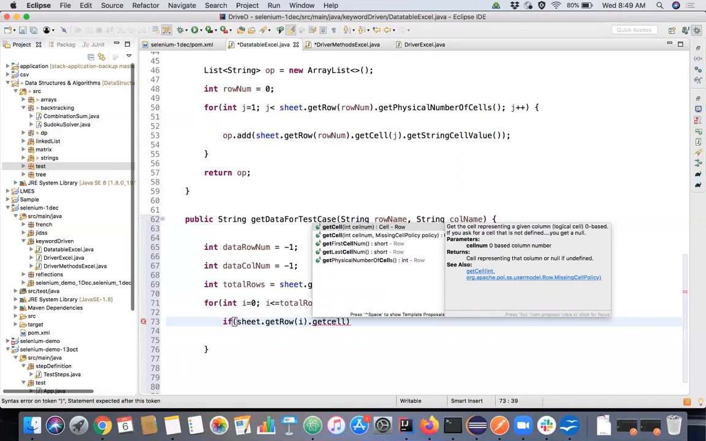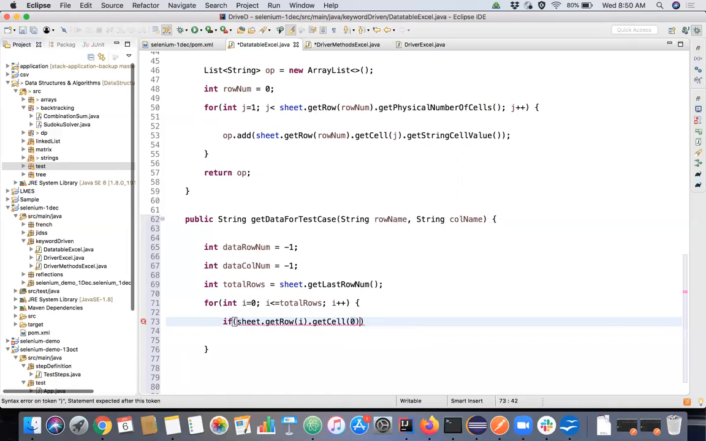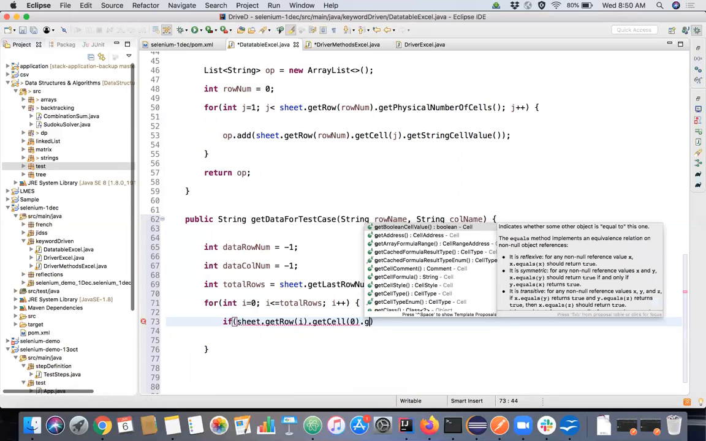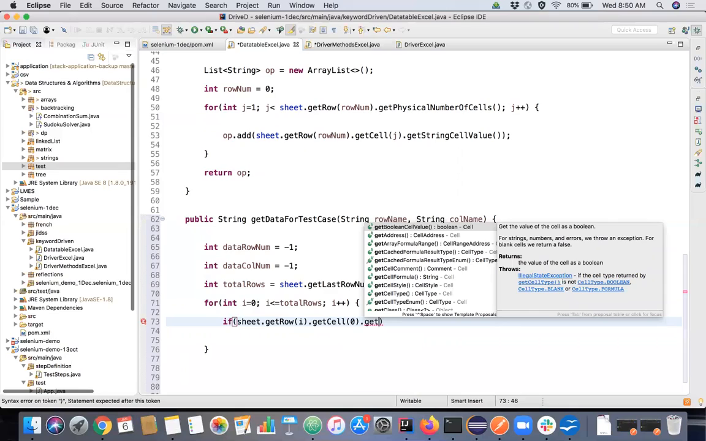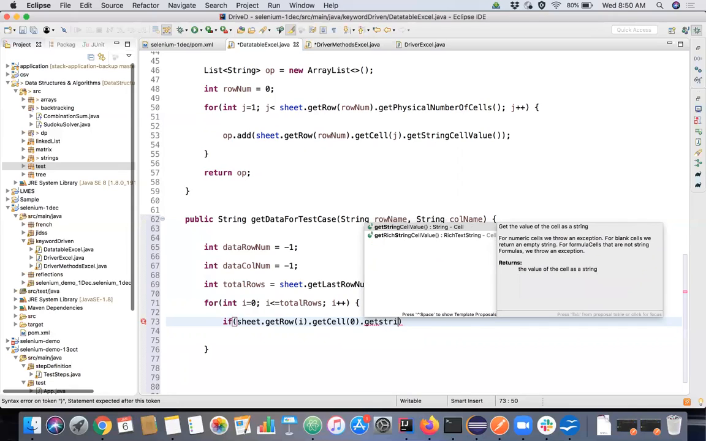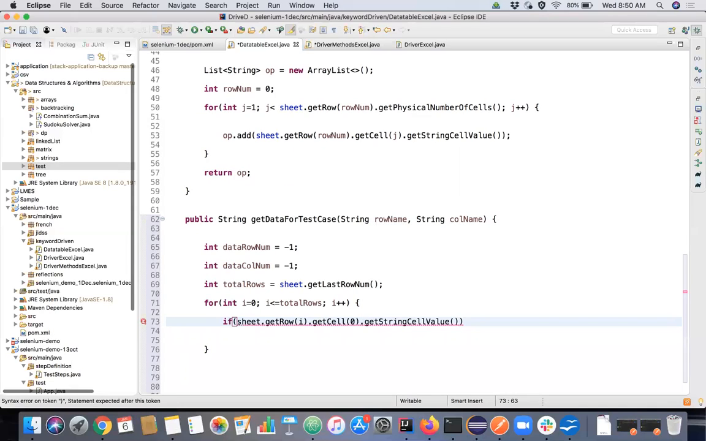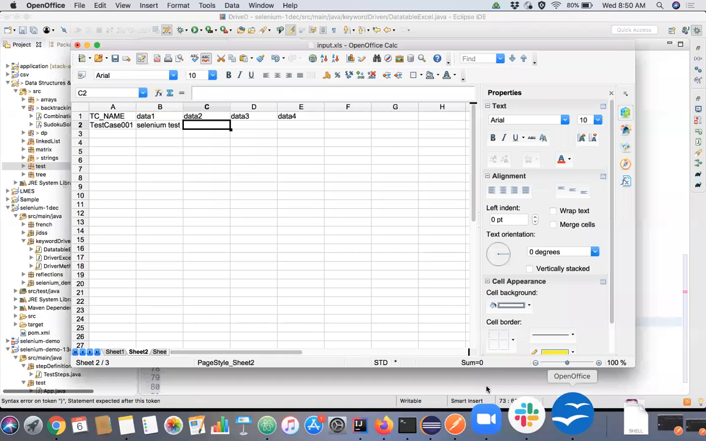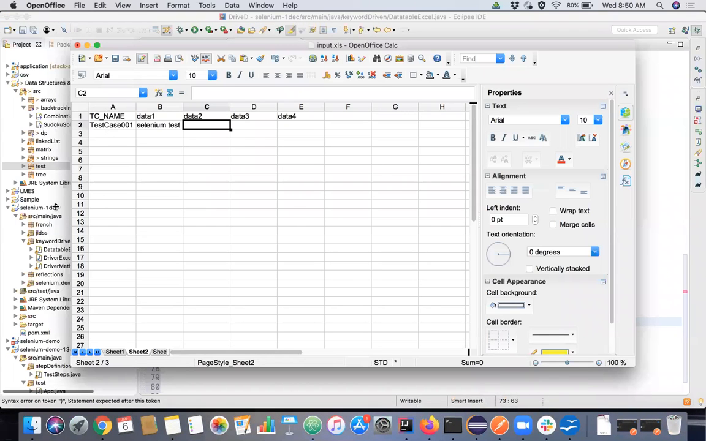Cell number is the zeroth column only. Right? The zeroth column only will contain the test case name. So here the cell number will always be 0. So here we say getCell(0) and getStringCellValue. getStringCellValue will return the corresponding value or data that is present across the corresponding row and column. Here, the row is the iterated row and the column is the zeroth column, because the zeroth column only contains the test case name that we wanted to identify.